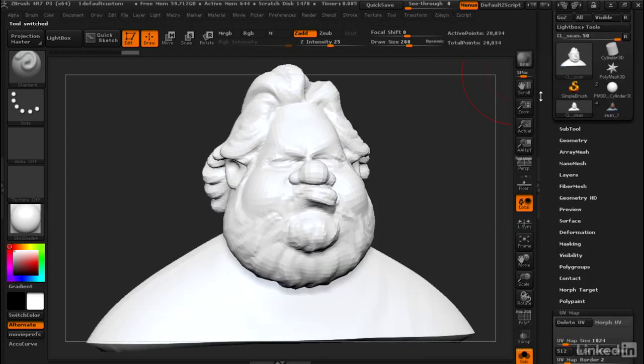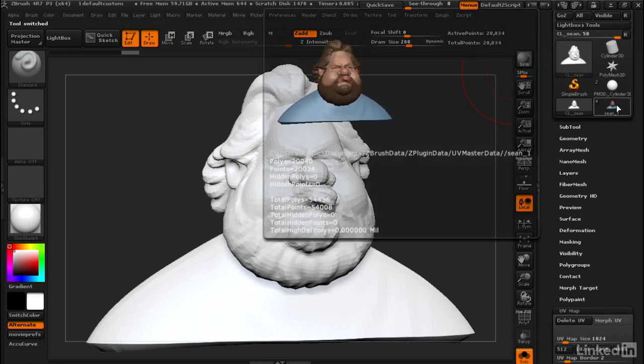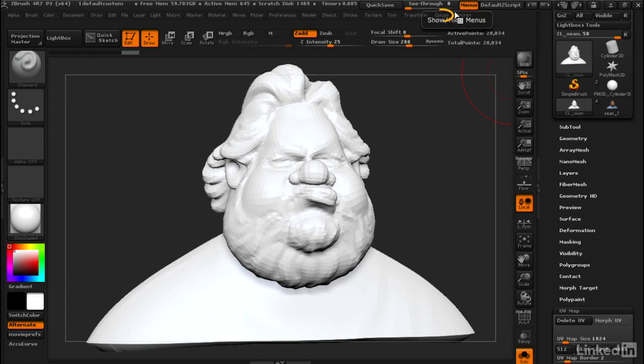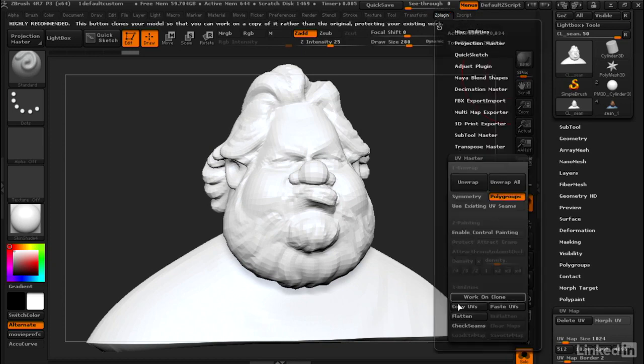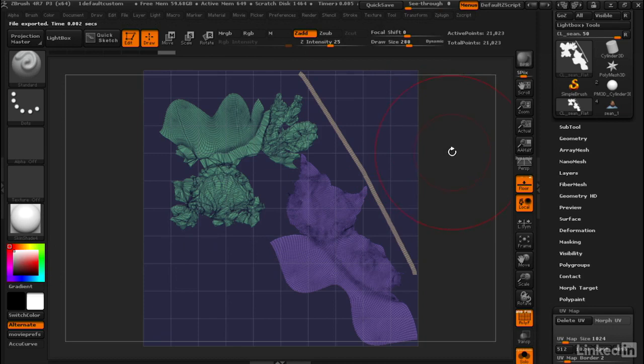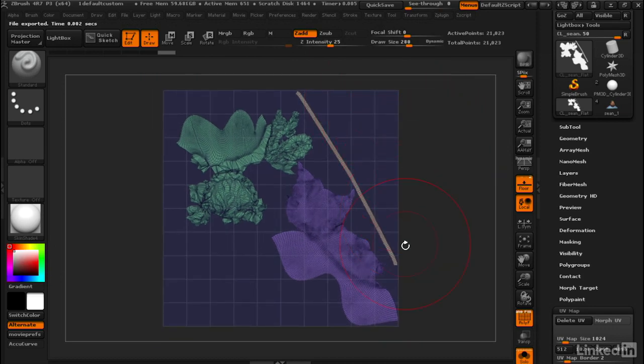Okay, so we've made a copy. You can see it here in our toolbox. We've got the original, and then we've got this cloned version. So let's go into Z plugin again and flatten it. Okay, so we can see the UV layout, and it's a little bit neater here because we've got this grid that shows us the extents of the UVs.